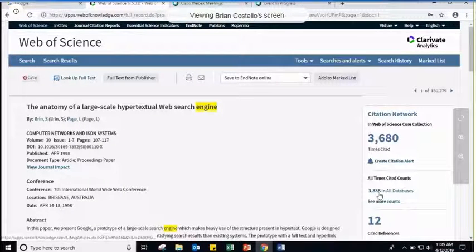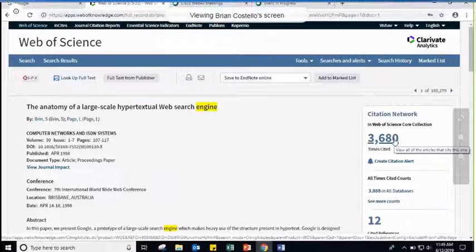It has got 3,680 citations in the core collection. If I club all the databases, then it has received 3,888. This is the number of citations if I club all the databases that are there on Web of Science. But if we were to focus only on the core collection, then this paper has received 3680 citations.